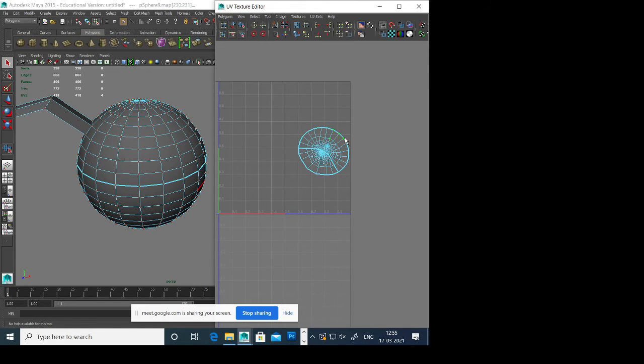To shell, separate, UV, unfold. And Maya relax doesn't work. It's useless. I don't know why. You can say it's useless. And Max relax is very nice. It works beautifully. The same thing, like instead of relax, we use unfold.